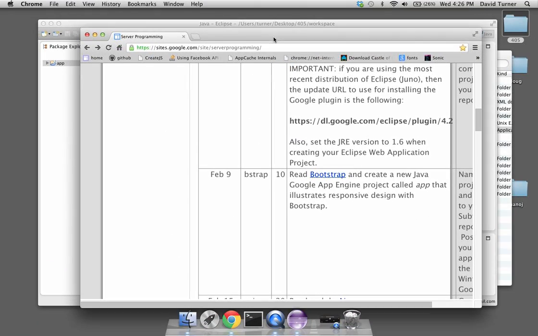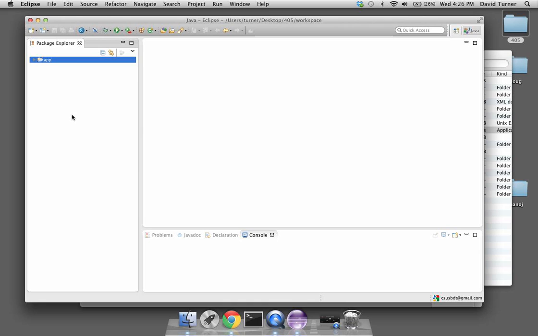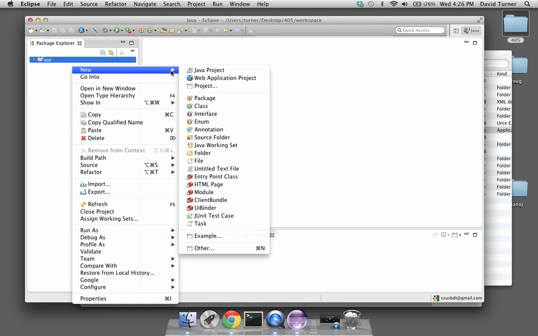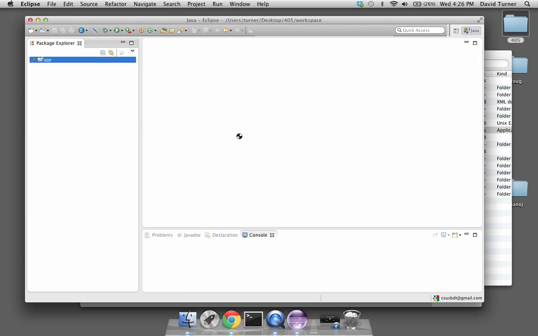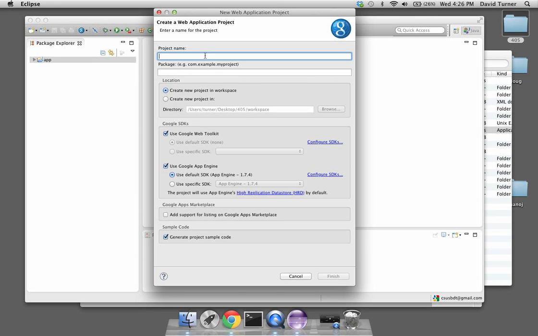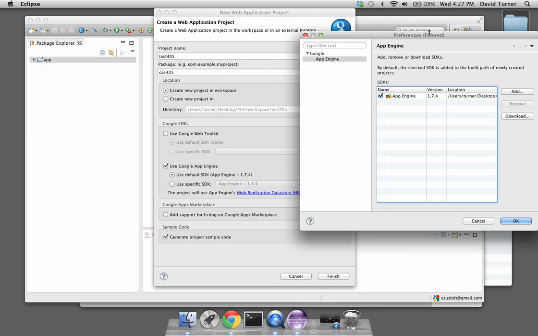So I've got Eclipse started up, and I'm going to start a new project. Make it a web application project. And I'll call this project Test 405. And the package is going to be CSE 405. It doesn't matter. I'll deselect the Google Web Toolkit, and I'm going to look at this configure SDK here, and that looks all right.